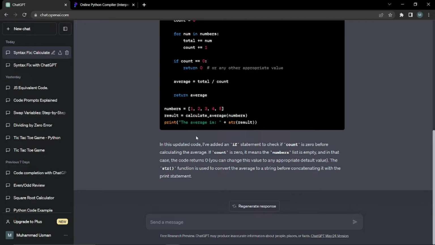So it has added an if else statement over here, like if the count is 0, it will return the value 0. Otherwise, it will just calculate the average with a simple formula that is written right over here. So yeah, this was a very basic example of how you can do syntax correction in code using ChatGPT. So let's now go ahead and go to our second example and look a bit more into that.